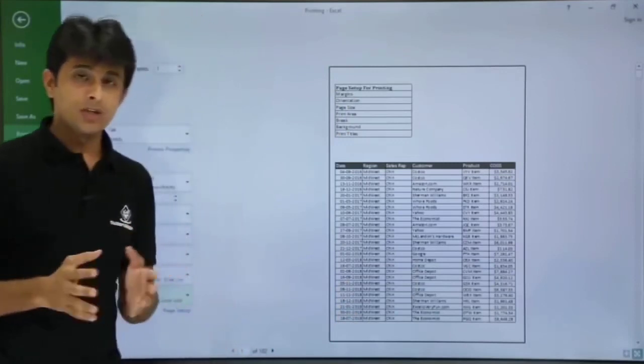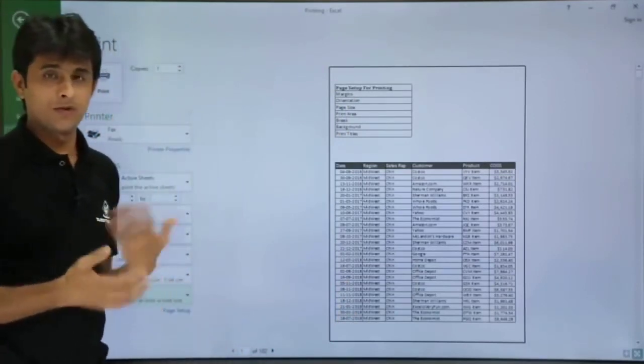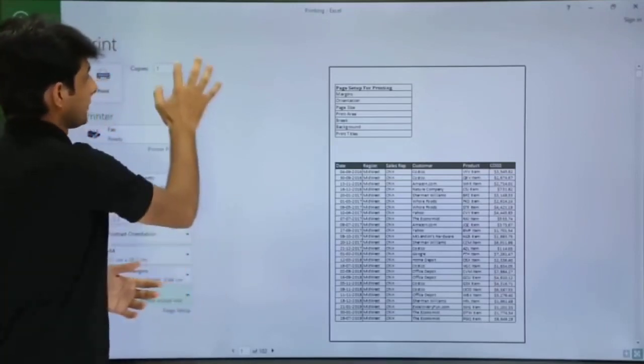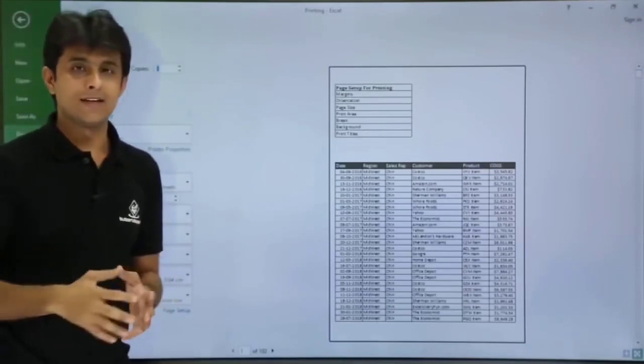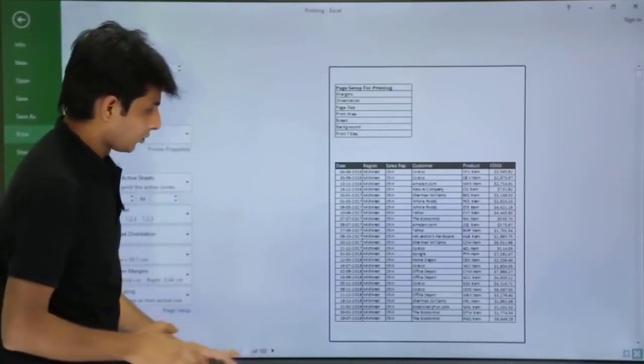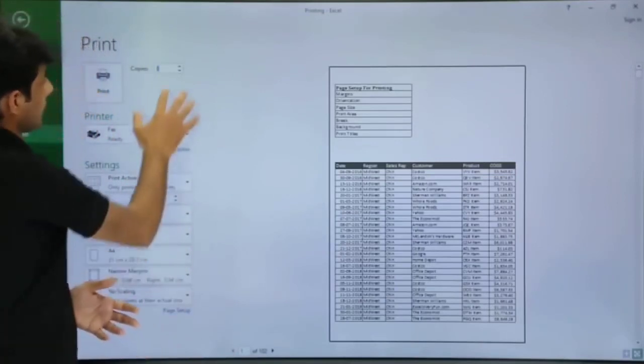Next one is how many copies do you want? You can see there is an option given as 1 copy. If you want to increase the number of copies, I'll just click on this plus or above sign, so the number of copies will increase. That means I have 102 pages, and it will keep on adding pages over there. Next, I'll just remove it.